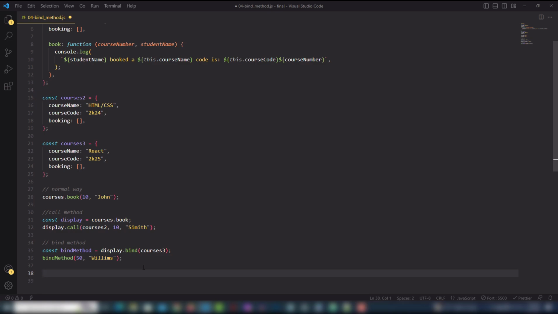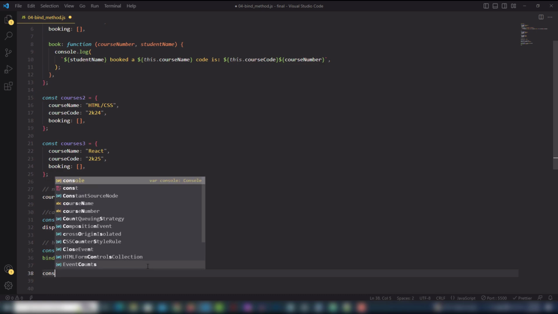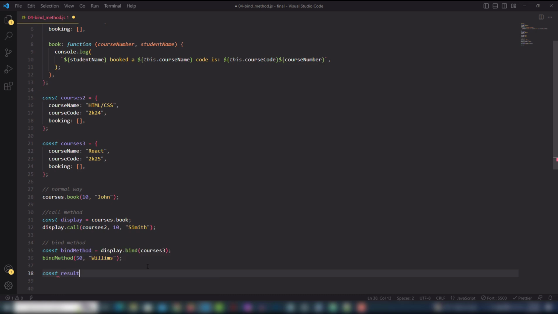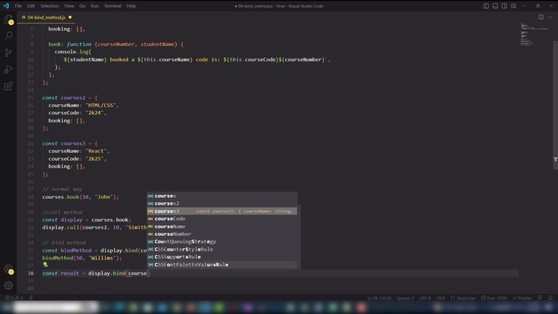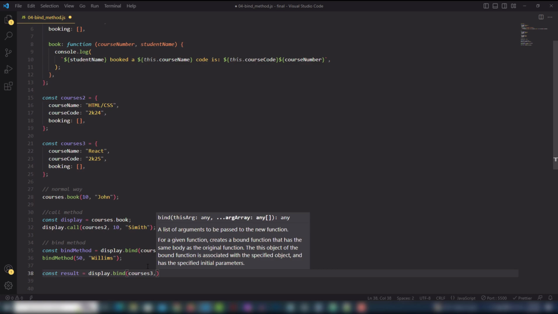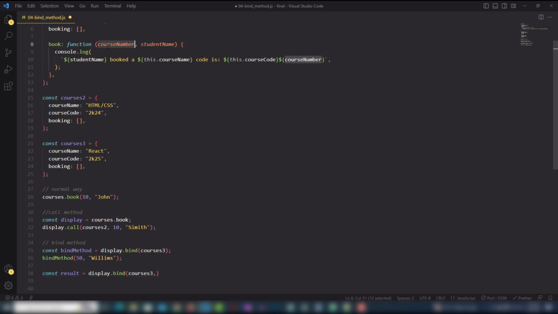Let me give you another example. Let's say I have passed two parameters there, but I want to assign a default value to one parameter. So I will also use the bind method. Let's say I will give it const result, display dot bind, and we need to pass the object name, which object you want to use to display the data. Let's say I will target the courses3 object, and also I will use a comma. Then I need to pass the parameter. The first parameter is the course number, so I will use 100.